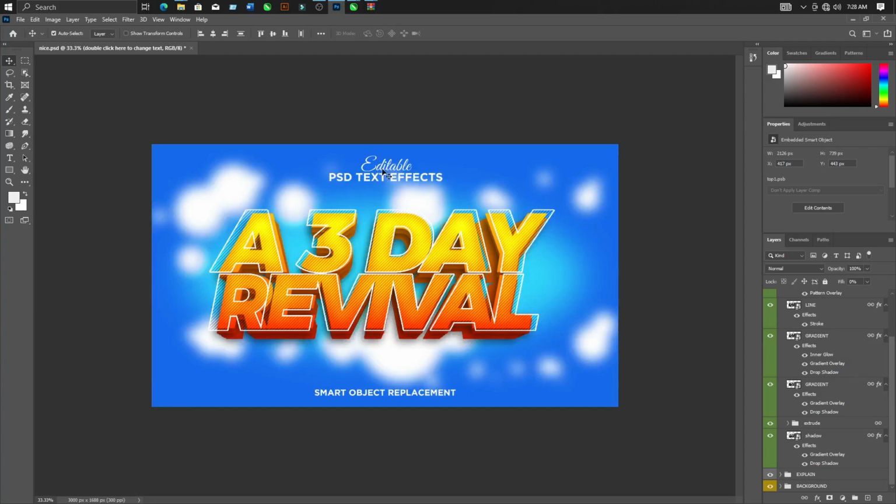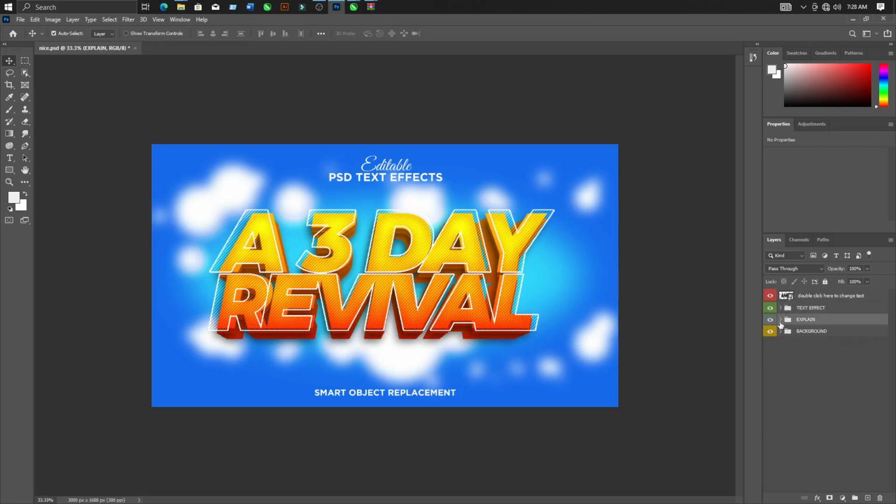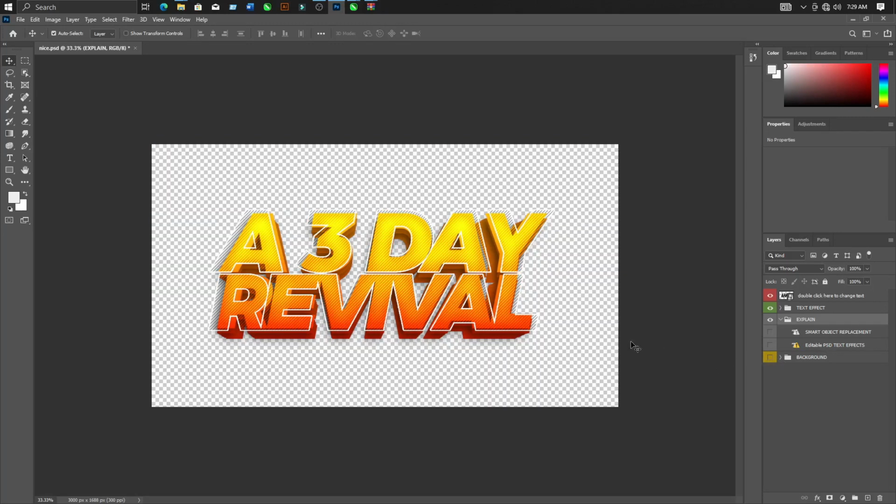You want to close the eye of this editable PSD text effect, smart object, replaceable. We want to close the eye of that information because we don't need it right now. Open the text effect. If you can't see it here, you close the folder and then you open the explain. What they say explain, you will see smart object replacement. Close the eye. Then you will see editable PSD text effect. Close the eye. Now come to the background and close the eye of the background. Your text is now free to export or to save without a background.